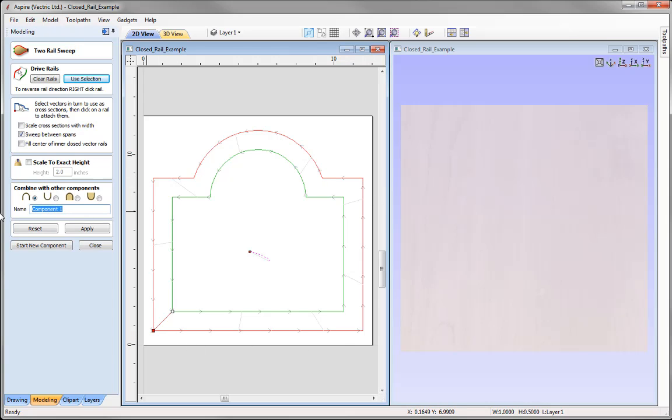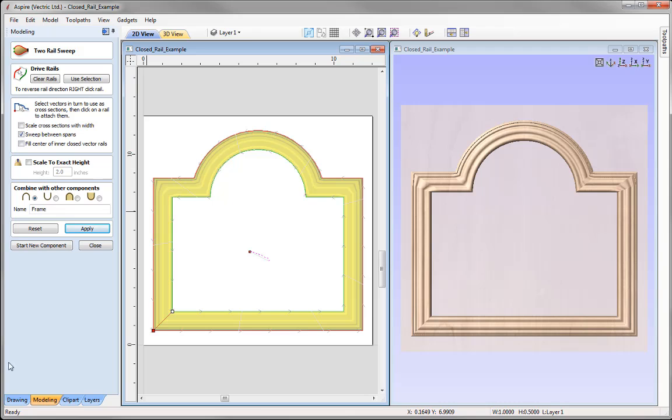So let's give this component a name. We're going to call this one frame. Go ahead and press apply. And we can take a look at that in the 3D view. So you can see that we've got some strange effects where it looks as though the cross section's being twisted as it gets to these corners.